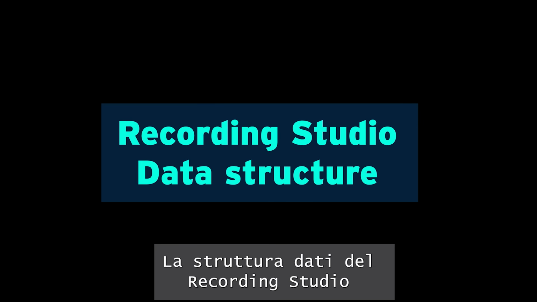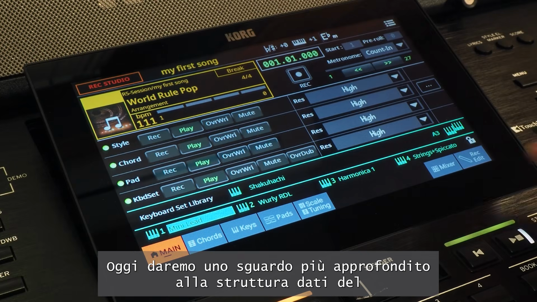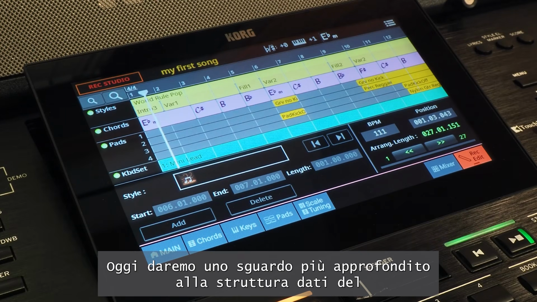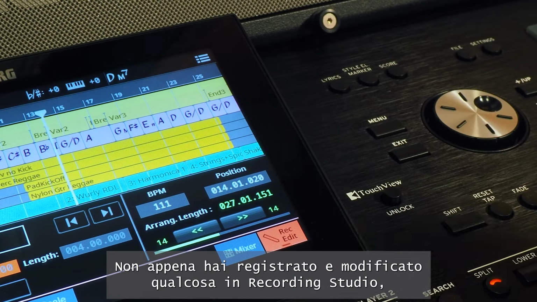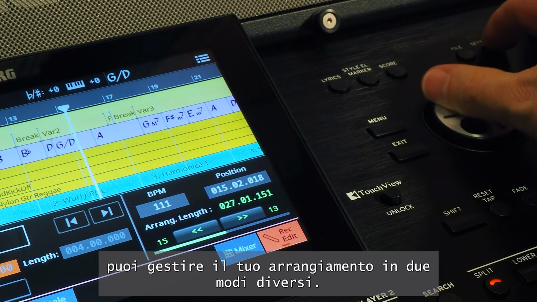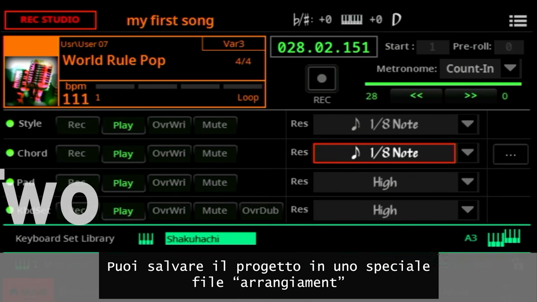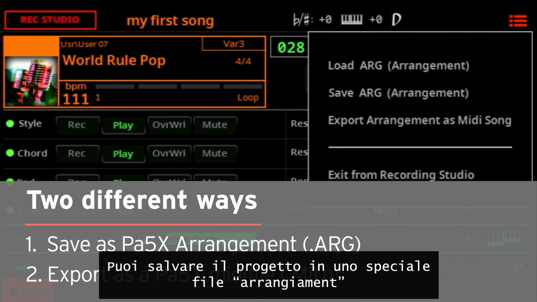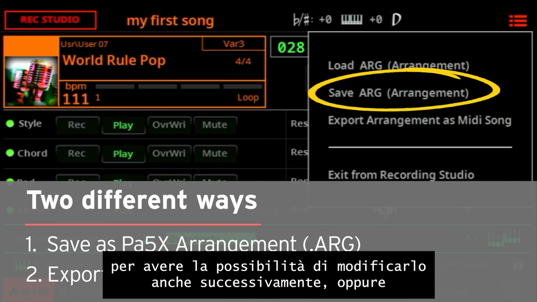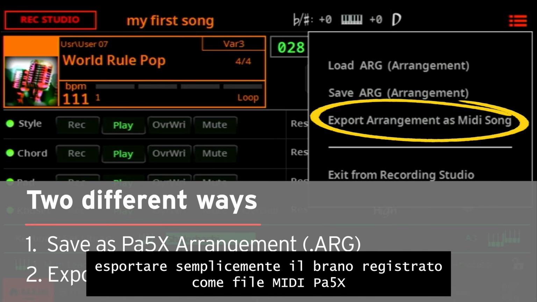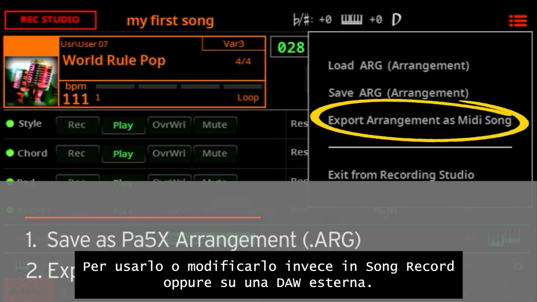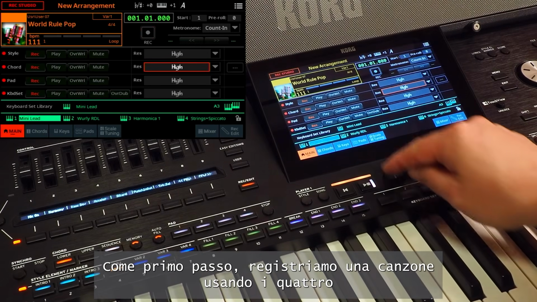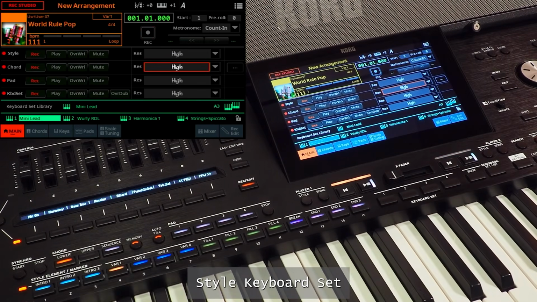The data structure of the recording studio. Today we will give a closer look to the data structure of the recording studio. As soon as you recorded and modified something in the recording studio, you can handle your arrangement in 2 different ways. You can save the project in a special arrangement file for having the edit possibility also later on, or you simply export your song as a Pa5X MIDI file for an instant use or edit in Song Record or in an external DAW. As a very first step, let us record a song using the 4 style keyboard sets.